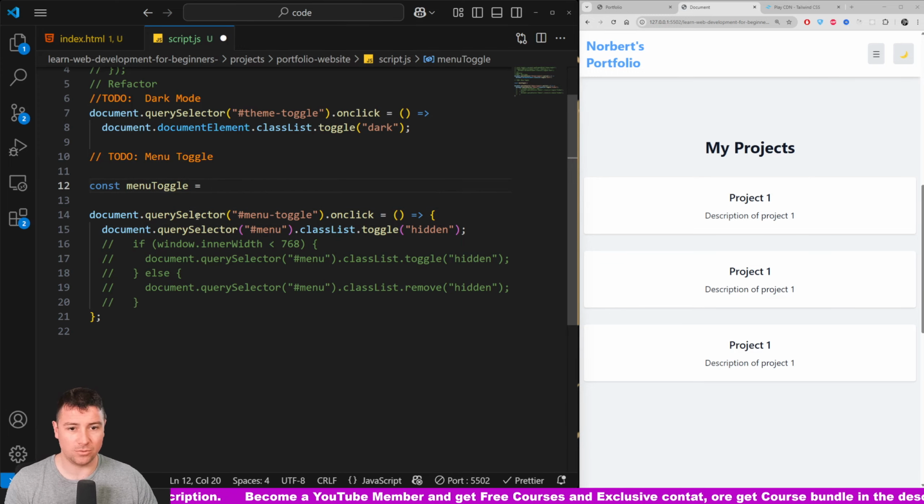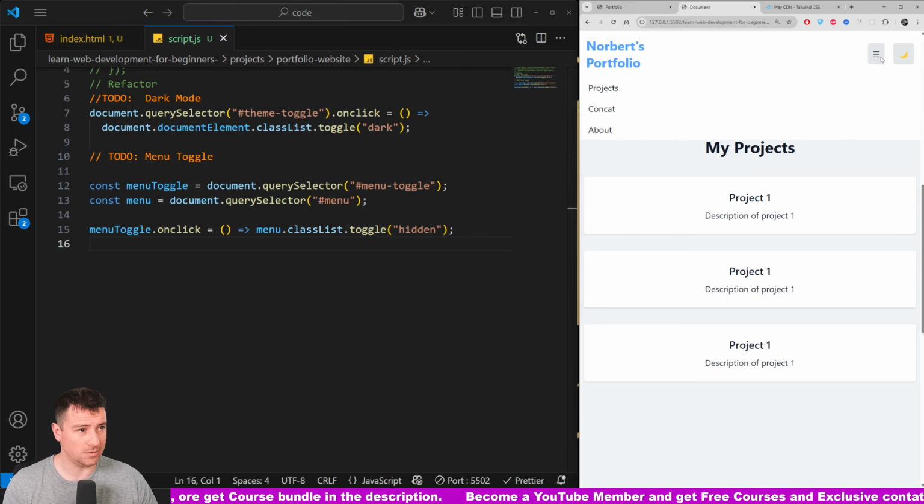So instead of having this entire thing, I'm just going to replace it with menuToggle, and then I'm going to delete everything here. This is basically just going to be menu.classList.toggle hidden. So this is going to open and close our navigation.